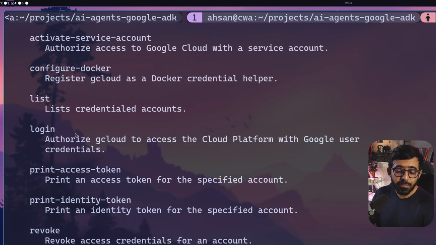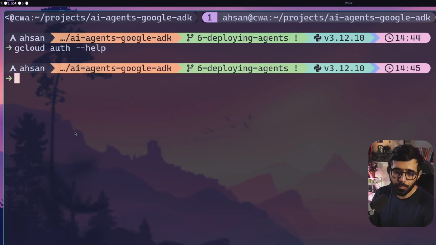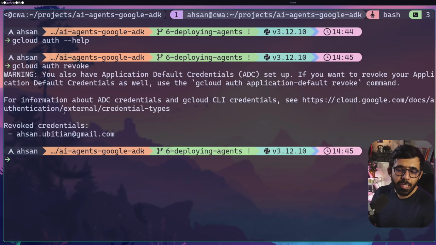Then we also have this revoke that we can use. Let's try using the revoke one. So if I say gcloud auth revoke, let's see what happens. And here you can see that now it has revoked the credentials for my email, and that means that I cannot access any Vertex AI project from now.